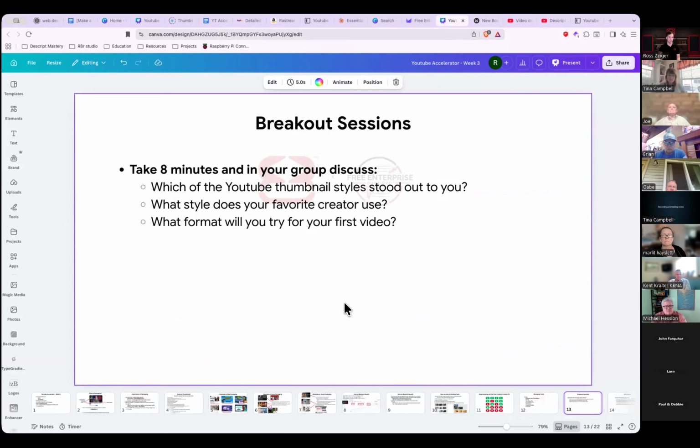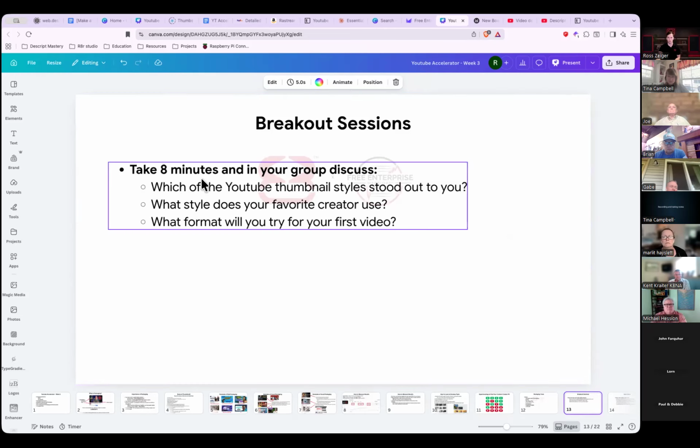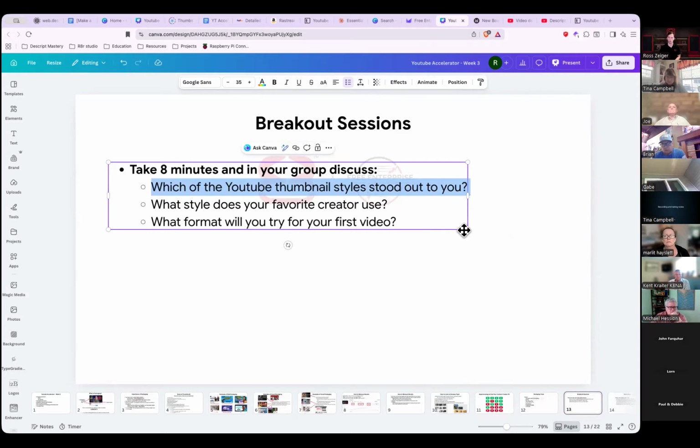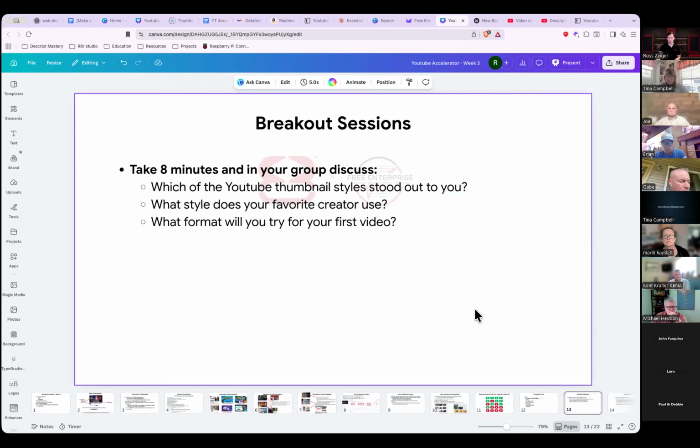Lastly, the breakout sessions. We're down to the last 10 minutes. So we're going to take 8 minutes, and then in your breakout group, discuss which of the thumbnail styles stood out to you. Are there any that you think will work for your topic, or which ones are you going to try? And then what style does your favorite creator use? If there's something you've noticed before that your favorite creators are using, discuss those and what you think works about them.